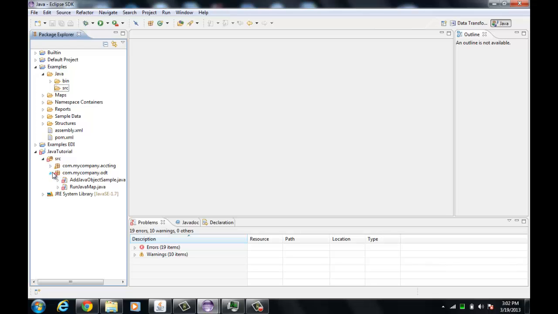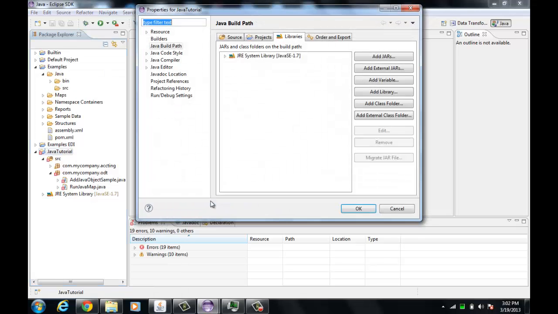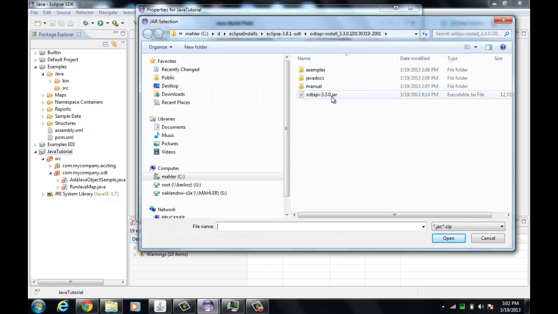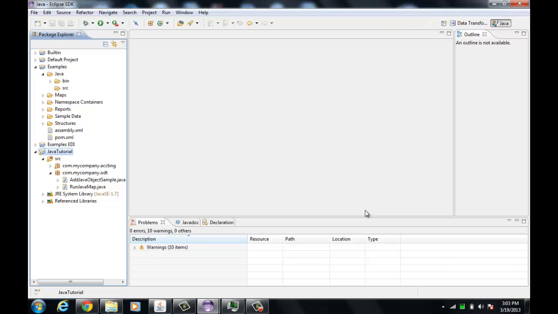And we see we get some compile errors, and the reason for that is because some of these classes depend on the ODT runtime. So we'll need to configure the build path to add the ODT jar file. To do that, we'll add an external jar file into the build path libraries. The ODT jar file can be found in the ODT runtime API kit, which I've already expanded here. So we'll just use this ODT API jar file, and that will make the compile errors go away.